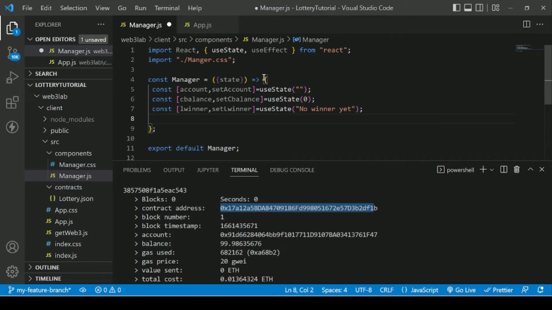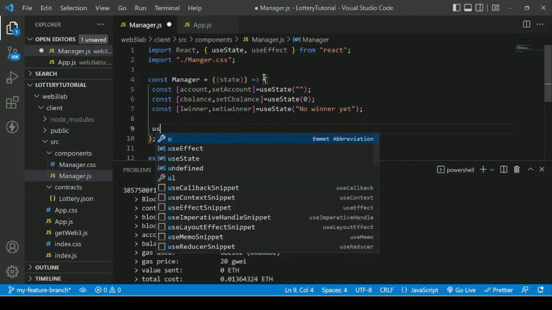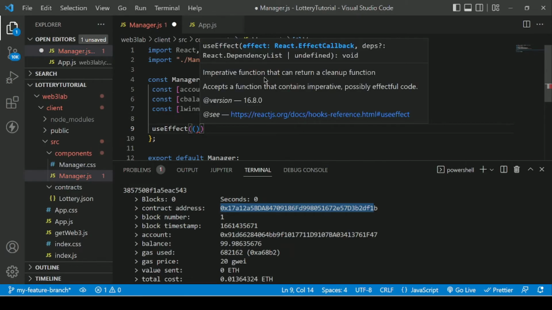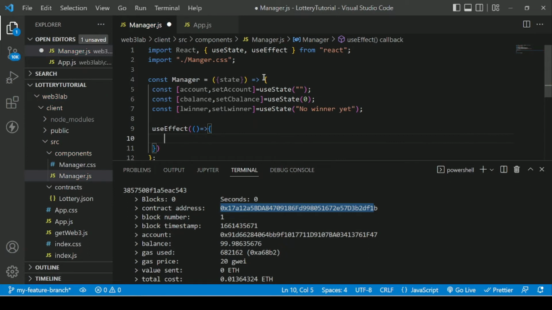Now we need to just create our function so that we can proceed with our manager.js. So first of all, we will require a useEffect, and in this useEffect we will have our account. With the help of this useEffect, we are going to get the account that is connected to our MetaMask wallet. Once an account connects to the MetaMask wallet, whatever account is connected, we want to display that on our manager.js front end, so that we can know who is actually the manager of our contract.